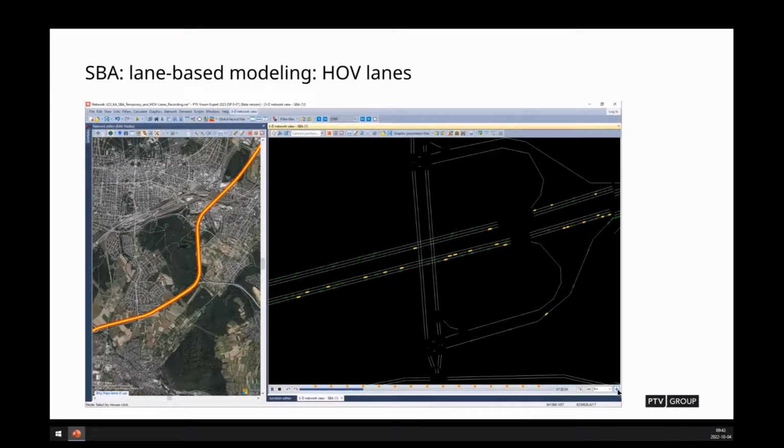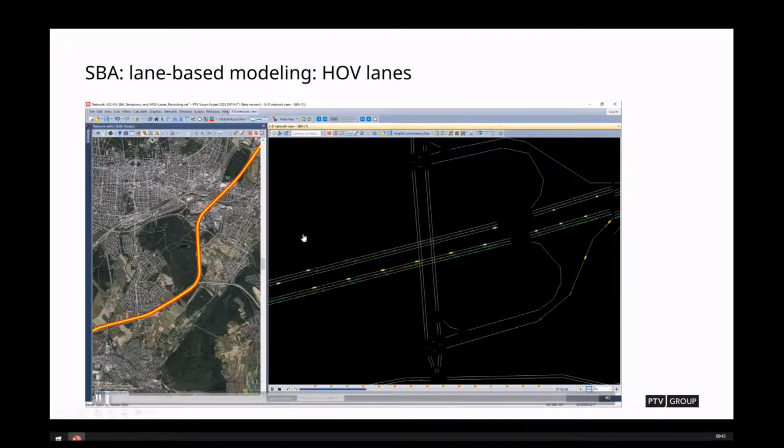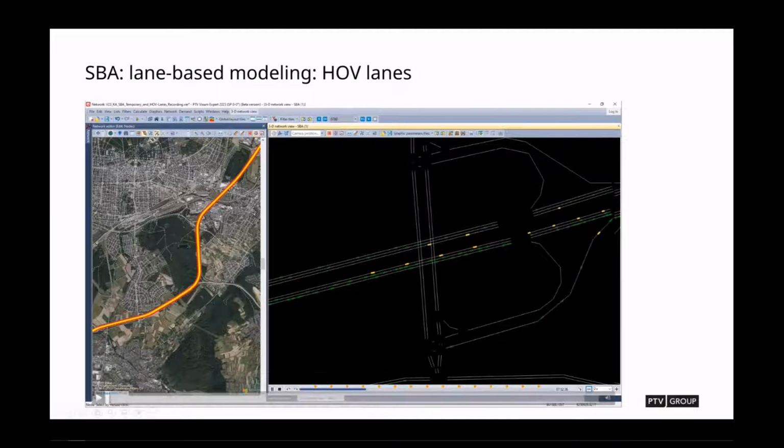So we're in Visum now, and we're doing simulation-based assignment. What we're modeling here in the lower link is we're going to make the HOV lane only available from 7 o'clock onward, and so only the yellow cars will be able to travel through that. Basically, we're adding lane level modeling into SBA. That's a big improvement. Let me go to the next slide.